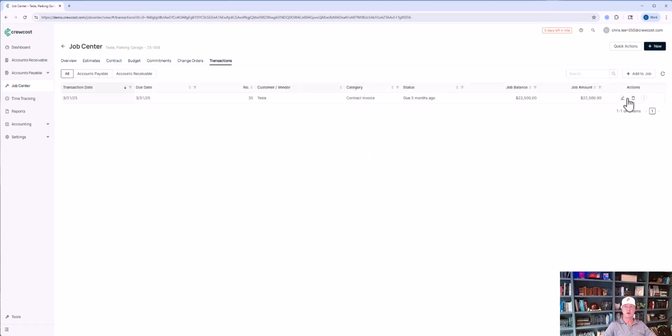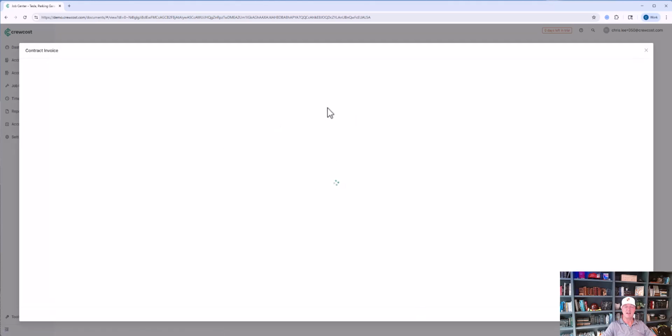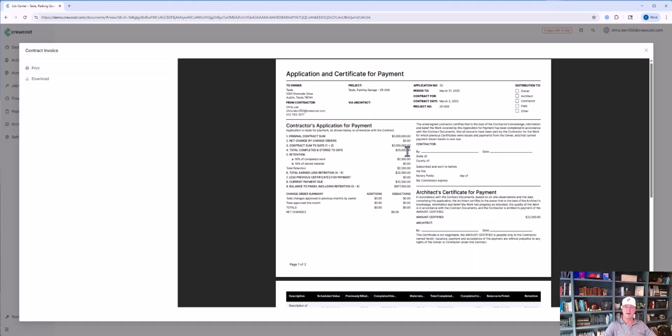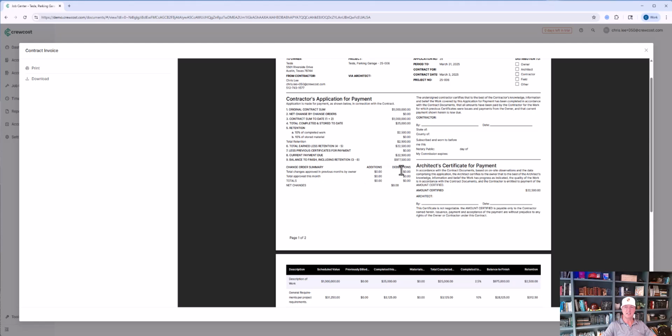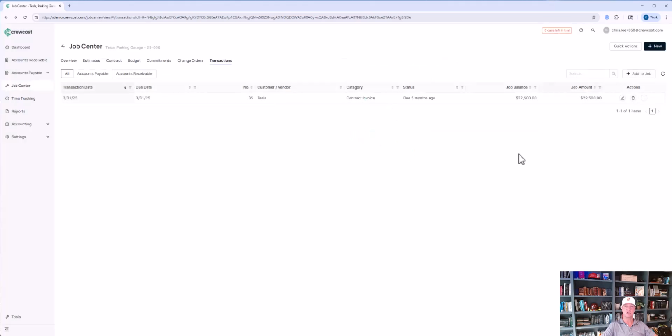And if you go over to the transactions, you can take a look at it. So we now have an AIA formatted bill, $25,000 against the $1 million. You can see if there's any additions or deductions. We have everything we need to get signed off on and submit to the owner to get paid for the project. Now let's go in and add an expense to this job.